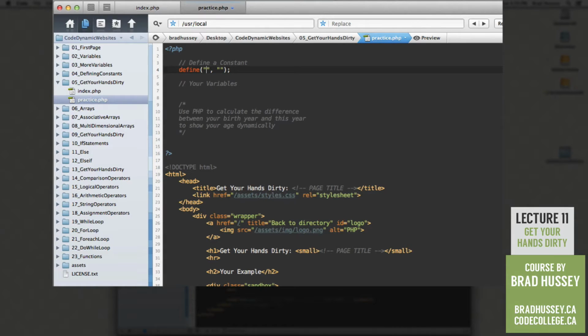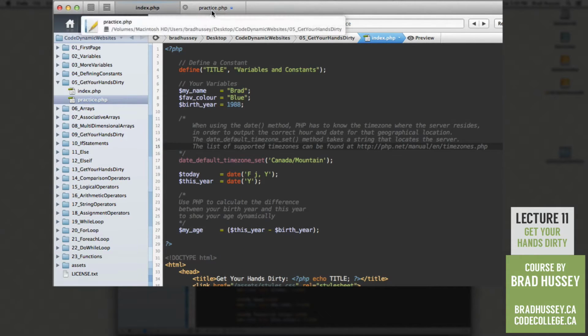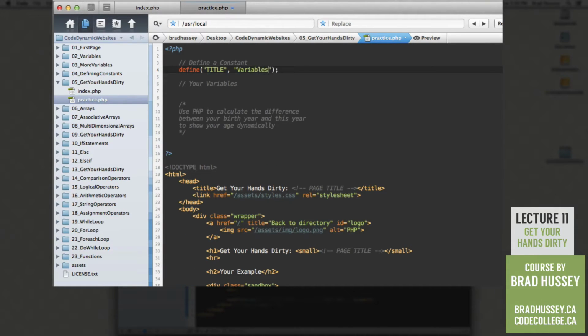In here, we want to define our first constant. We're going to define title. Remember, all caps. And let's call it, well, variables and constants. So variables and constants. So here we go. That is our first PHP constant. We've just defined it, and it should look just like this.